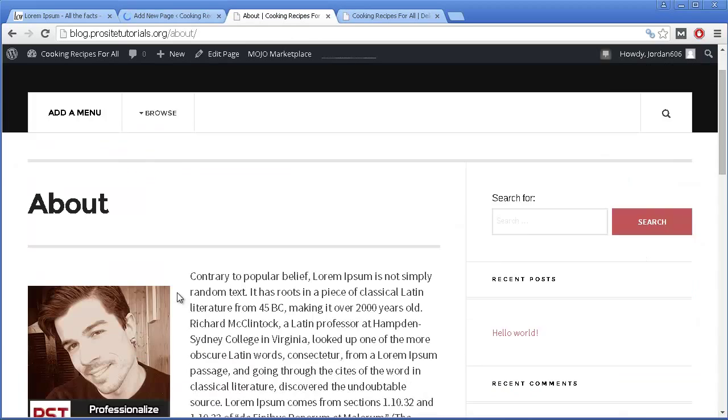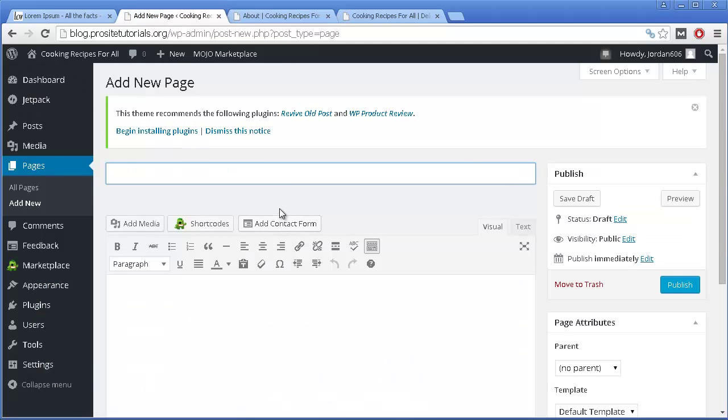Later on, we are actually going to add this about page to our navigation bar because at the moment it's not appearing, and we actually need to create a custom menu for that. So we can add the about page or contact page and so on to our navigation bar. These are things that I'm going to talk about later on.